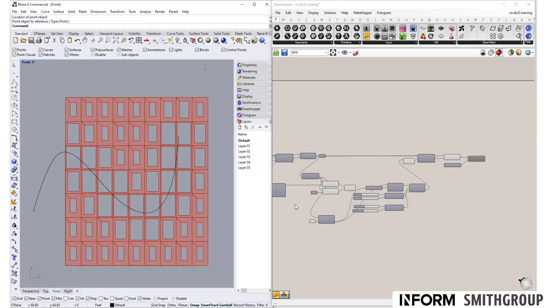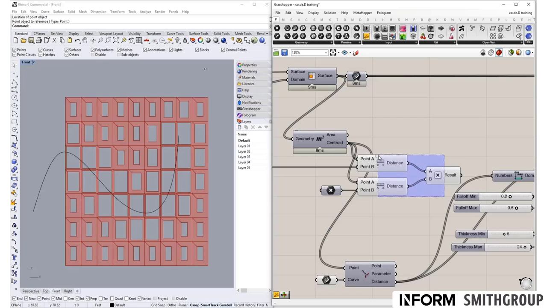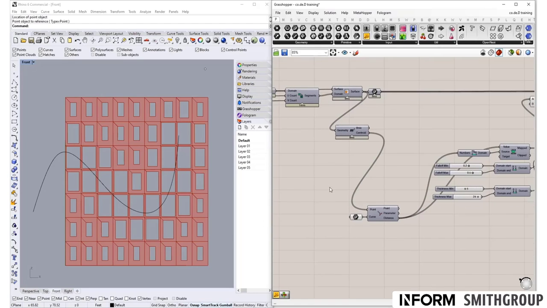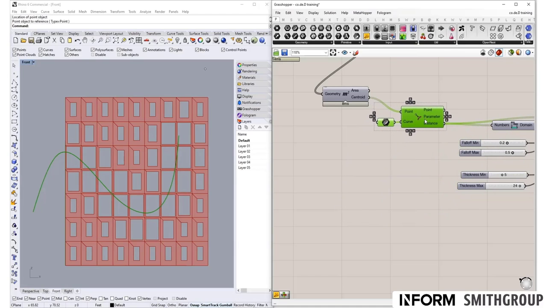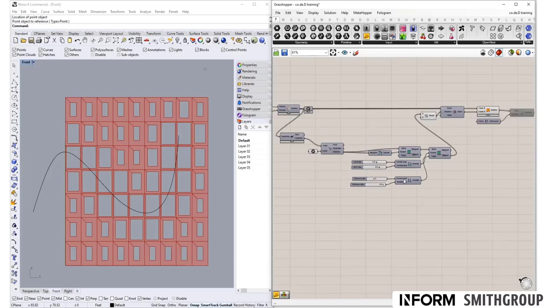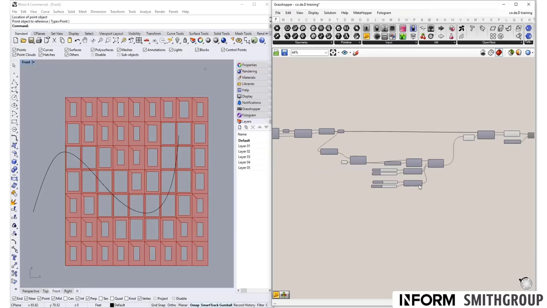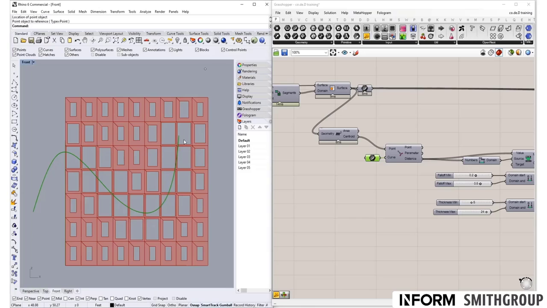Let's clean up our file. I'm going to delete these initial points. We don't need our points anymore because we're going to be defining these with curves. Alright, so all we want to do now is this curve. Instead of having it Rhino geometry, we want this to be Grasshopper geometry.